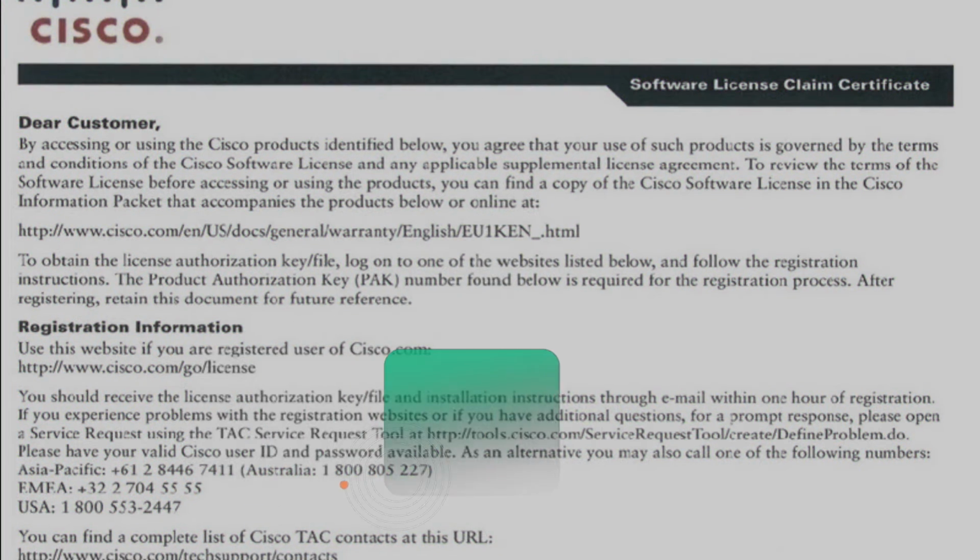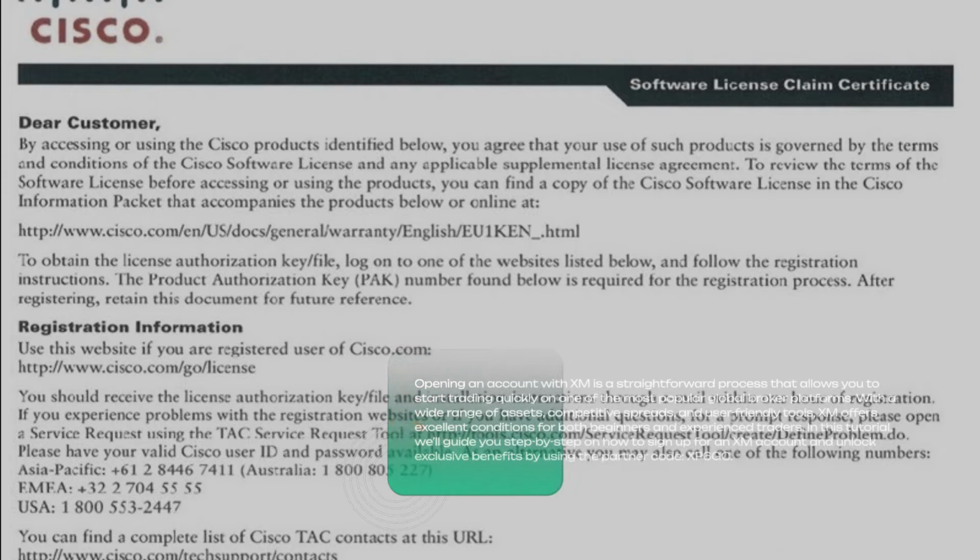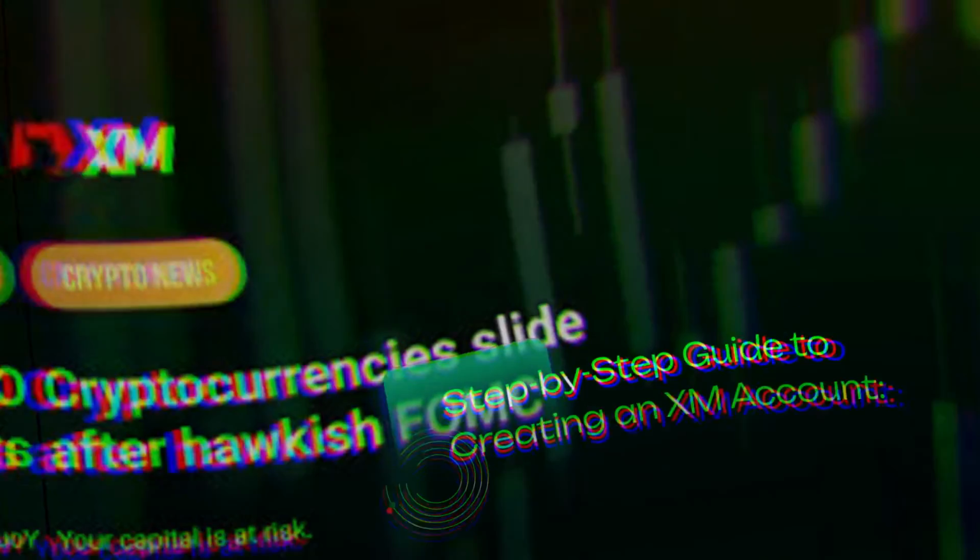Opening an account with XM is a straightforward process that allows you to start trading quickly on one of the most popular global broker platforms. With a wide range of assets, competitive spreads, and user-friendly tools, XM offers excellent conditions for both beginners and experienced traders. In this tutorial, we'll guide you step by step on how to sign up for an XM account and unlock exclusive benefits by using the partner code XP6GC.